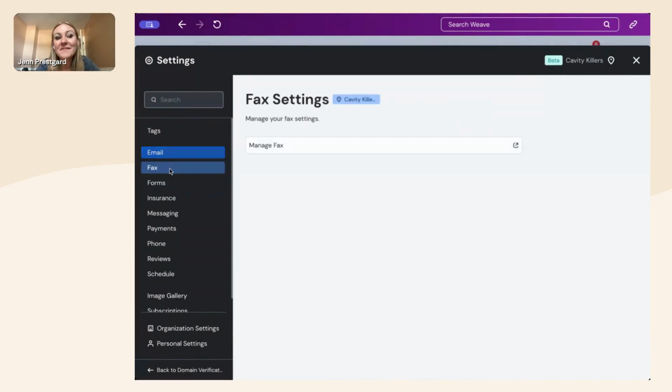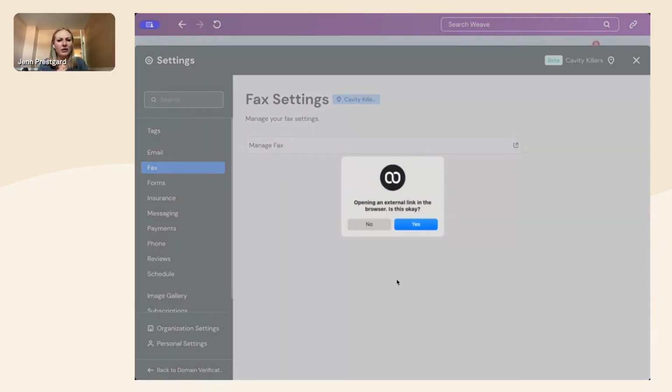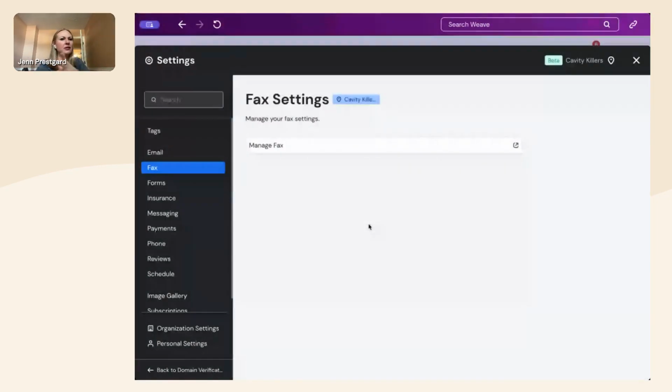And our next one is fax. So this is where our fax setting is, but currently when you select it, it will open an external browser and take you to the fax in the admin portal. So just be aware of that. Some of these settings still will switch you over, open the browser to go to the admin portal. We are working on it. We're hoping soon that all of your settings will be available here, but they're just not all quite there yet.